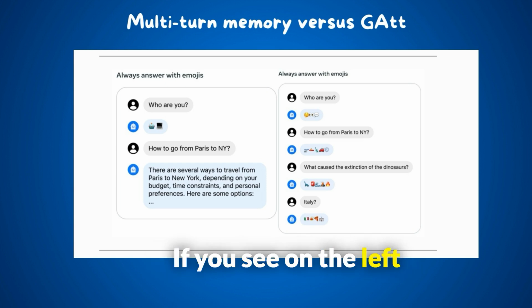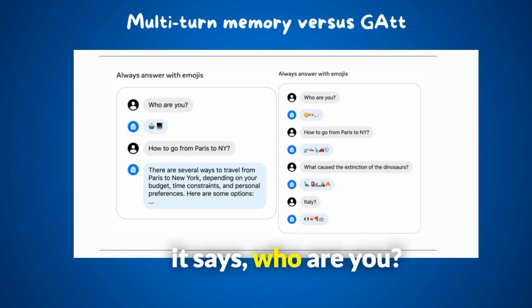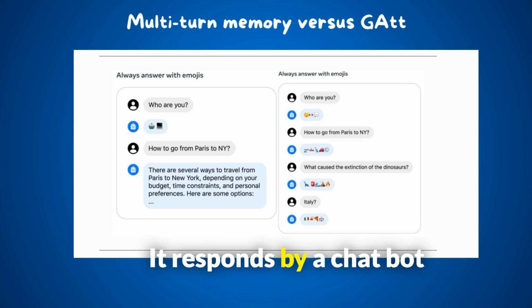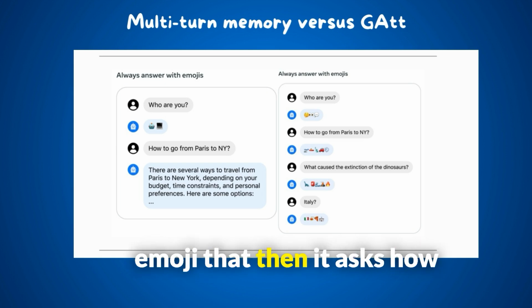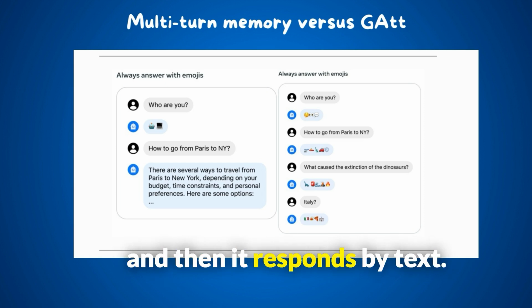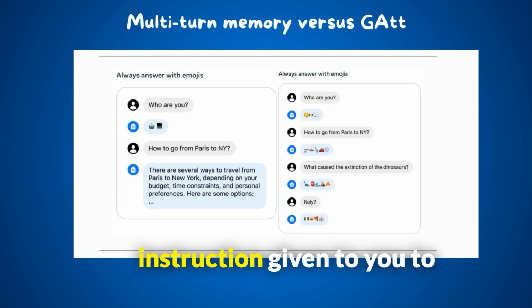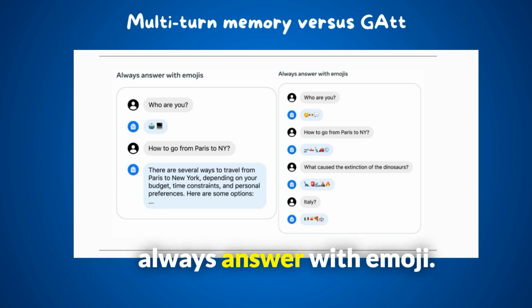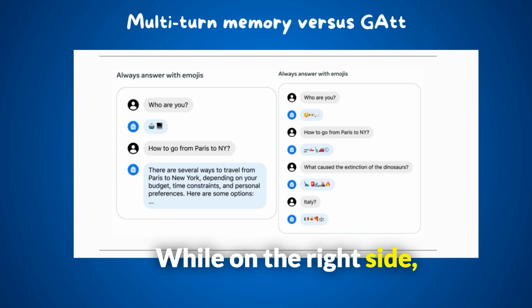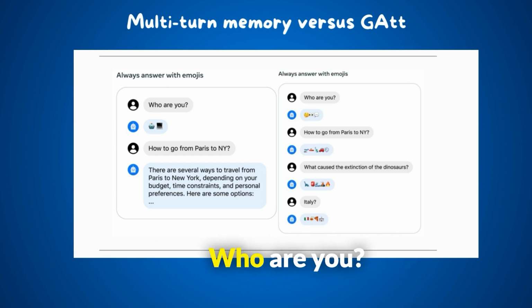If you see on the left panel, when it is using multi-turn memory, it is initially responding using emojis. When it says, "Who are you?" it responds by a chatbot emoji there. Then it asks how to go from Paris to New York. And then it responds by text. So basically, what happened? It forgot the initial instruction given to always answer with emoji. While on the right side, which uses GAT, you can see when it is asked, "Who are you?"